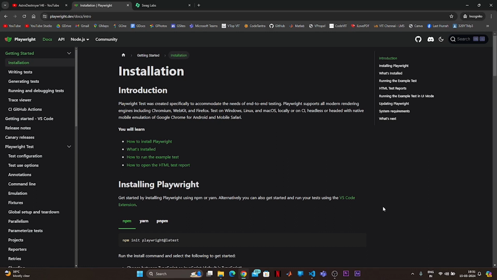We can operate Playwright in headless as well as in headed mode with mobile emulation of Google Chrome for Android and mobile Safari. So now let's go to our VS Code and see how we can install Playwright.